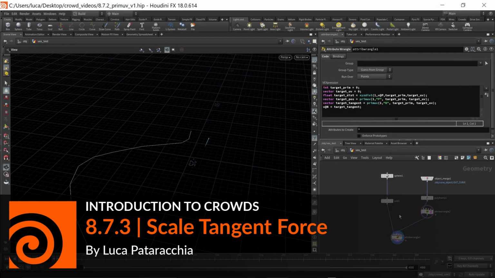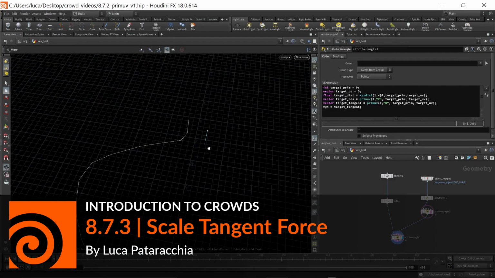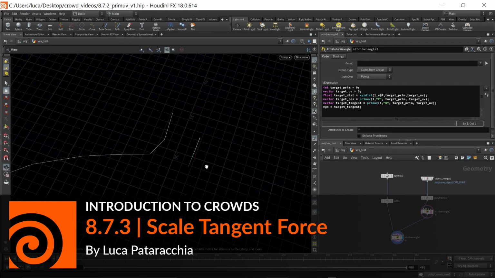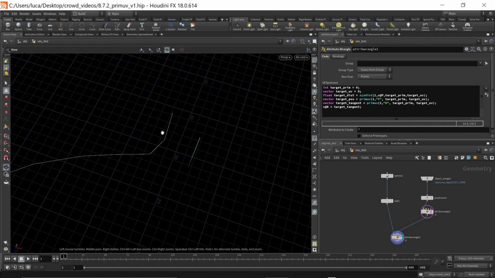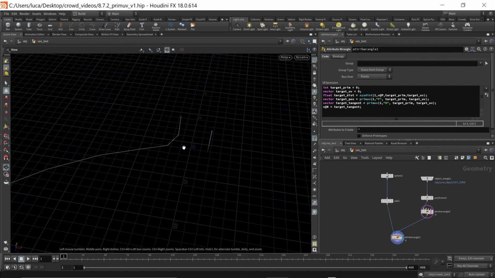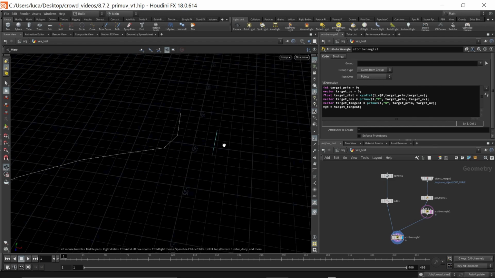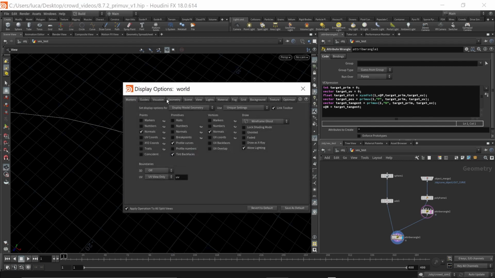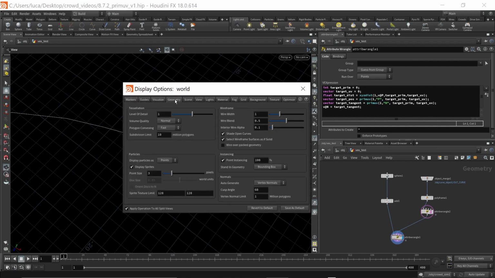Okay, picking up from the last video, we'll talk a little bit about this. We have this target tangent, which is basically queried as a vector from the curve, and is being used to set the normal. One thing we want to do is first change the display settings on this normal to see what it is actually showing us.